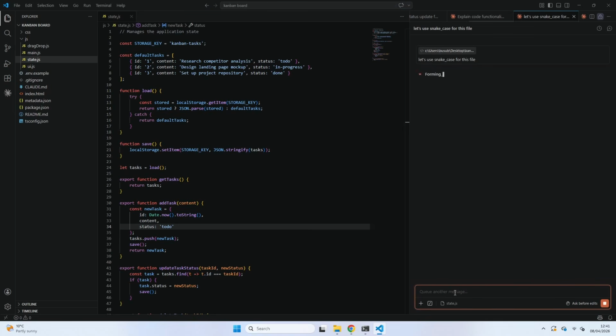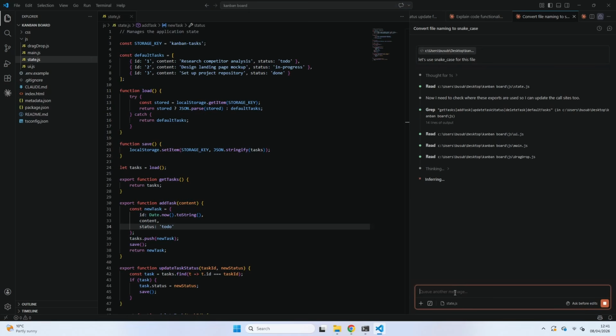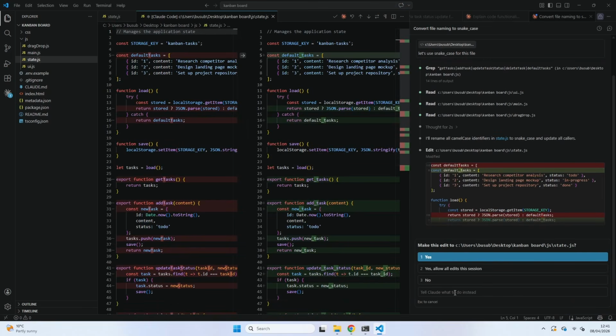Quick note if you're not familiar. Snake_case means writing variable names with underscores instead of capital letters. So task list becomes task_list. Claude knows which file we mean, so it gets to work.